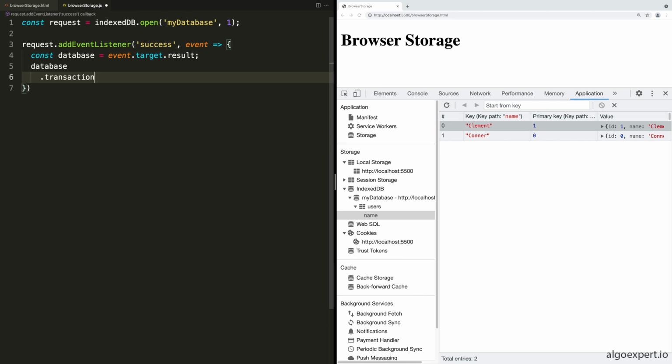And now the transaction function, first of all, takes in an array with the names of whatever stores we are transacting on. So for example, users. And then it takes in the type of the transaction, which is usually going to be read-write, which will allow us to read and write to the user's store.